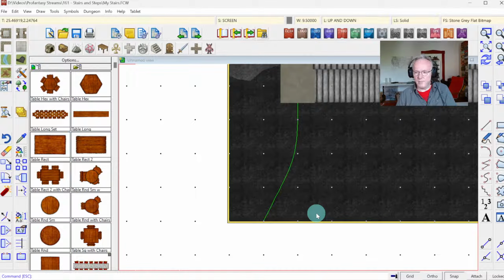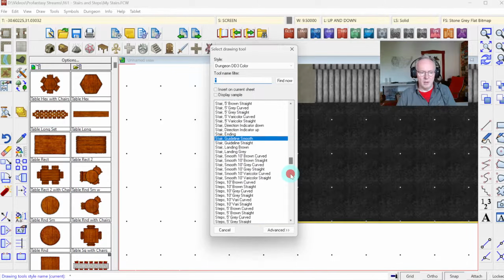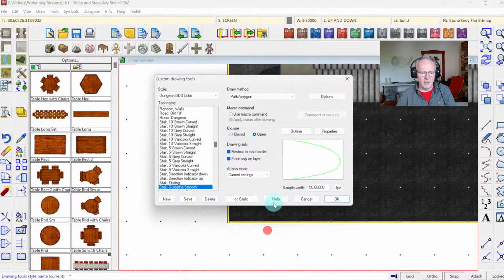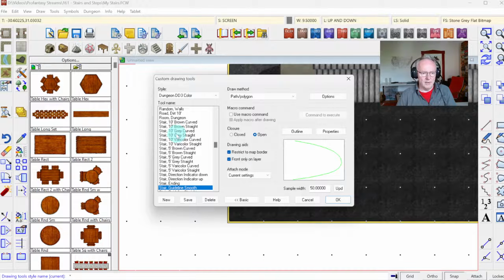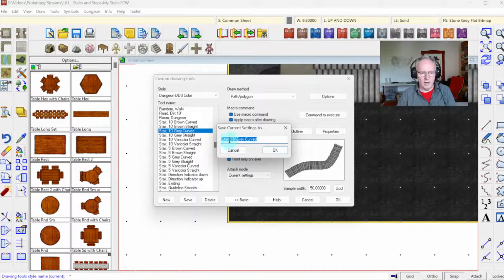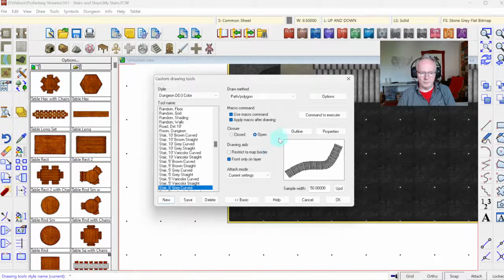But I do want perhaps a drawing tool for this. And for that, I'll go into Tools again in the advanced version of the dialog. Let's grab the one I'm basing this on. Here we go. And then I want to create a new setting. So I'm going to go New, and I want to set this to 6 feet stairs. There, the stuff remains the same, gray and curved.